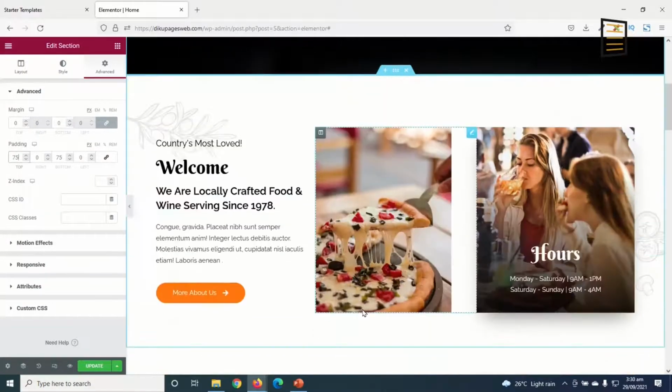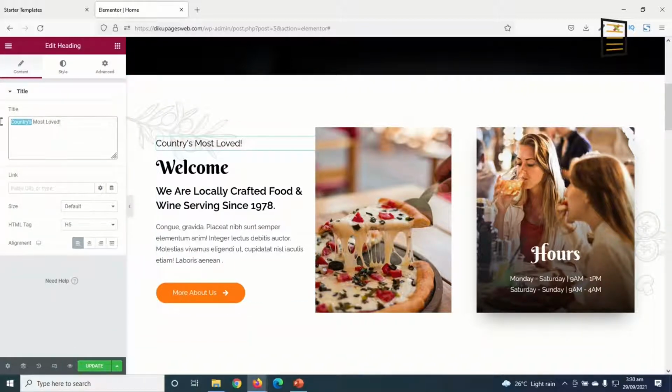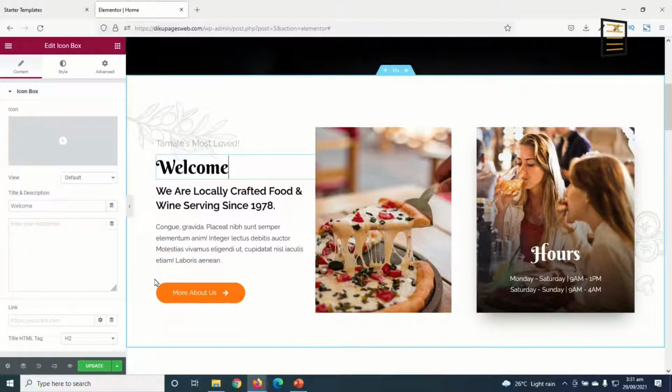Then going down in here, you need to change all this text to match your business. So countries most loved, so I'll click in here, I'll remove this and I say Tamales most loved. I'll leave welcome. And then we are locally crafted food and wine serving since 1978. So I'll click in there.